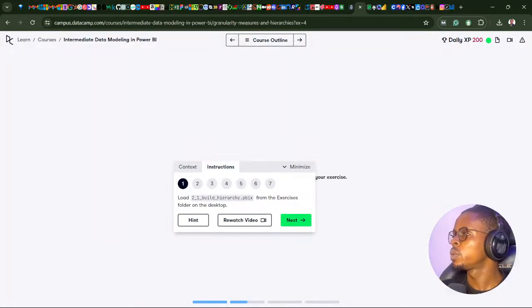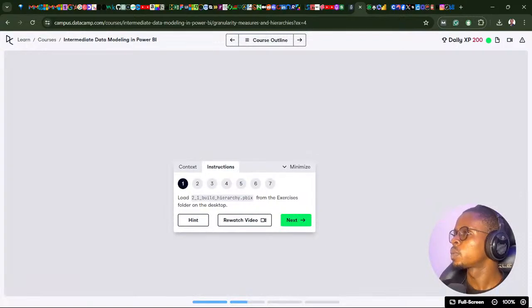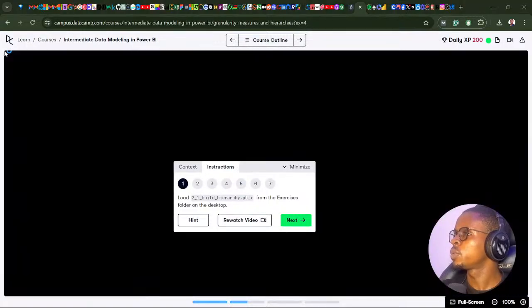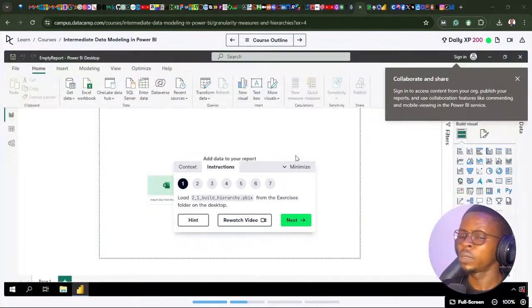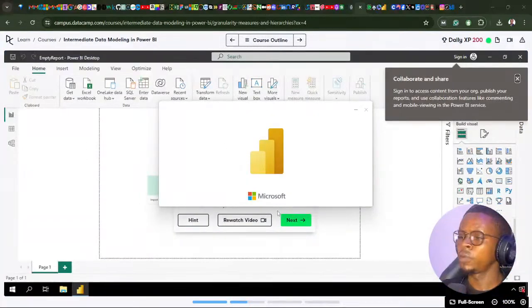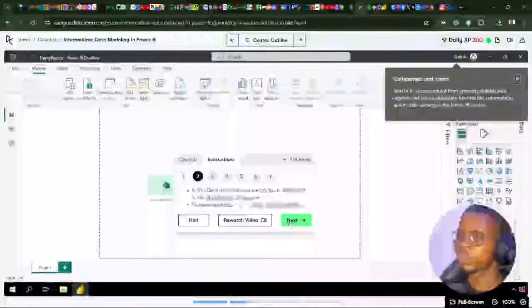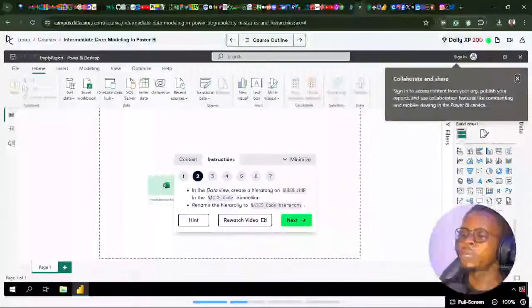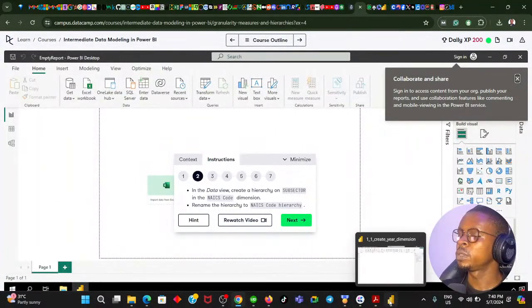That's 2.1. I think I'll just continue with the file that I was using yesterday from day 32. So in the data view, create a hierarchy on subsector on the NAICS code dimension. Rename the hierarchy to NAICS code hierarchy.